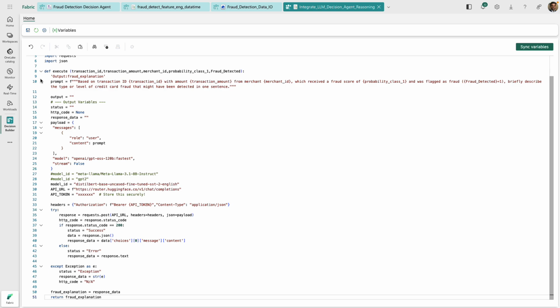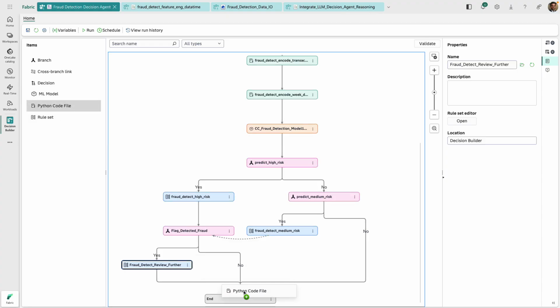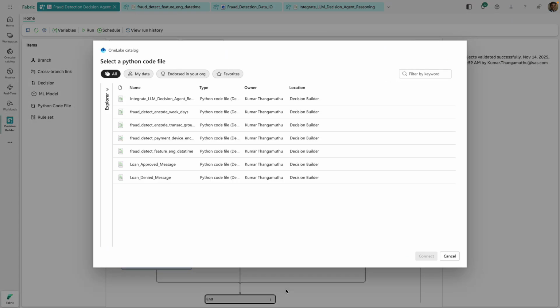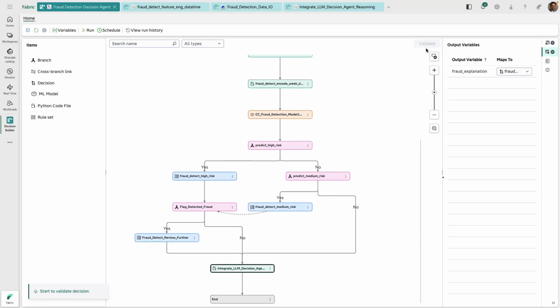All paths converge to the LLM integration Python code file. The script receives the final flags and generates a natural language explanation via an external API call, adding human-readable transparency to our complex automated decision.